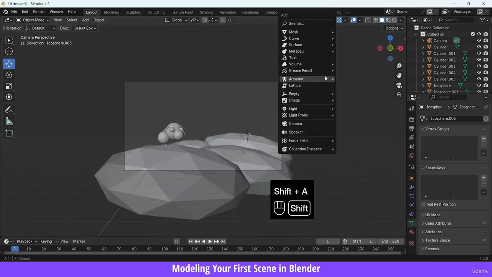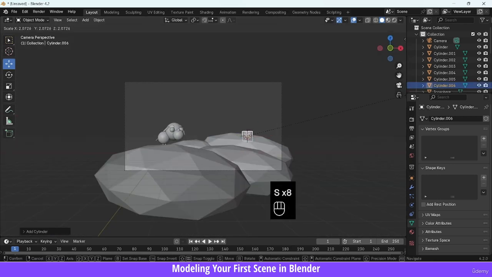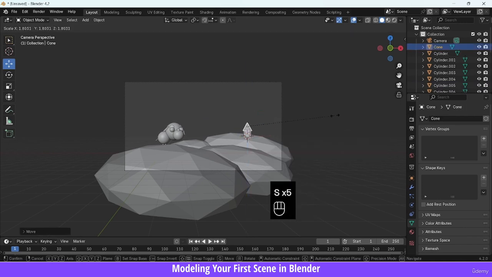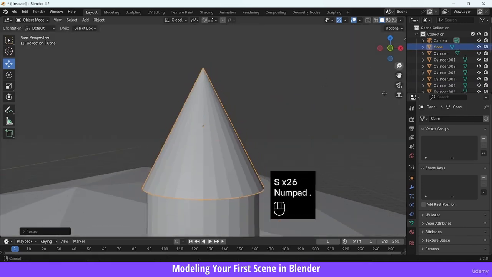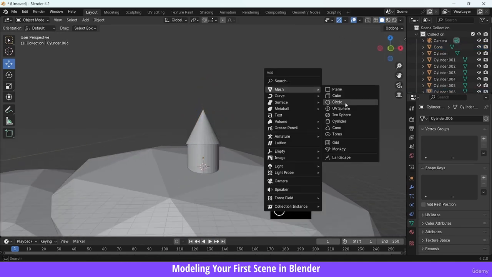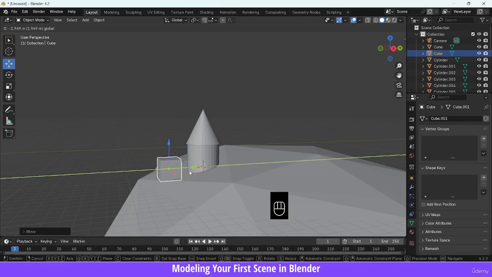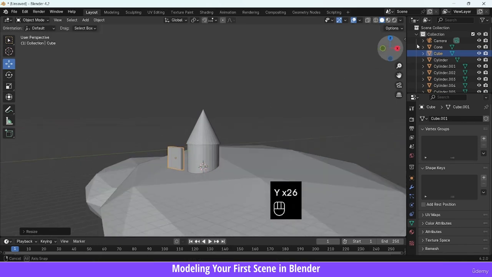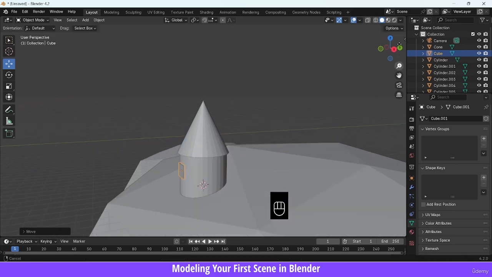Now I'll add a cylinder. We will create a simple house. Now I'll add a cone for the roof. Now press period key on the numpad to zoom in. Now I'll add a cube and scale it down along the y-axis for the window. Now place it on the wall.